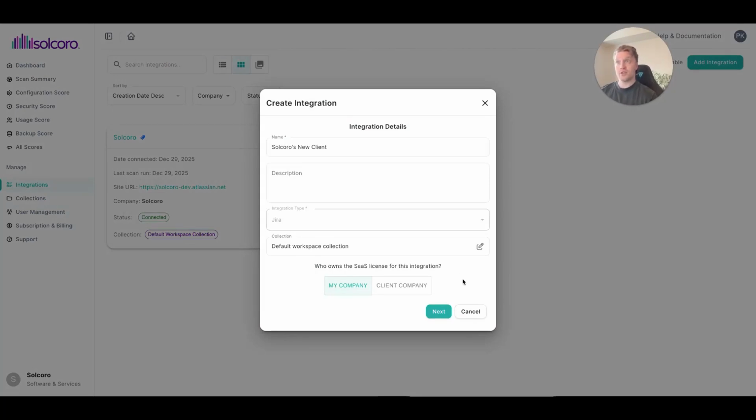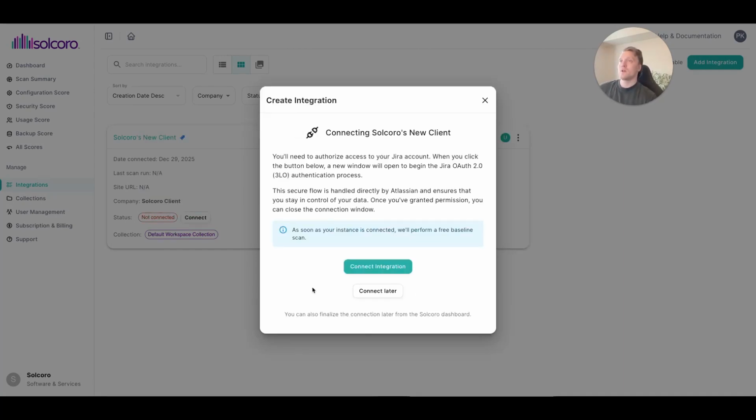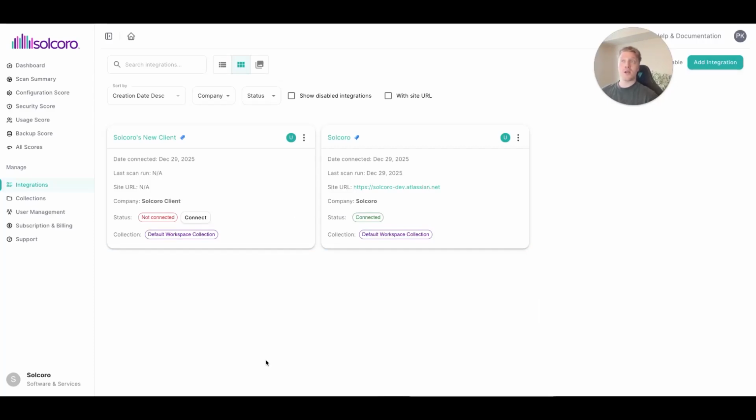But on this integration, I'm going to click that this is a client company, so an environment where I am not an admin. When you click Next, you're going to be prompted to enter a little bit more information here and click Next. You'll once again be prompted to connect your integration. However, once again, I'm actually going to click out of here. Now recall when I was creating this integration, I selected that this was a client site, not my own site. What you can explore here is how you connect to a site on which you are not an admin.